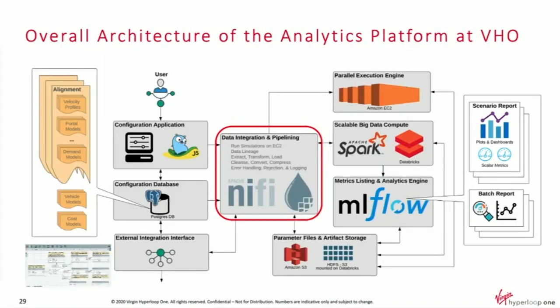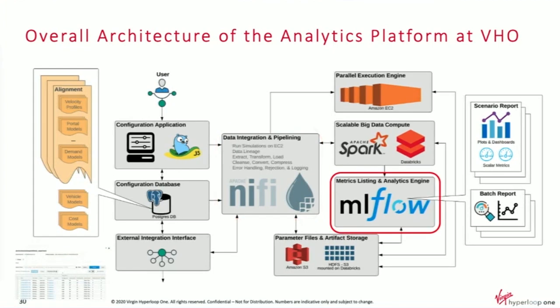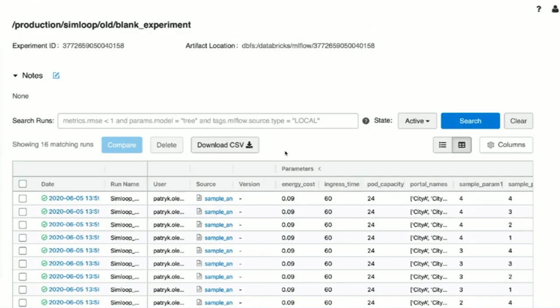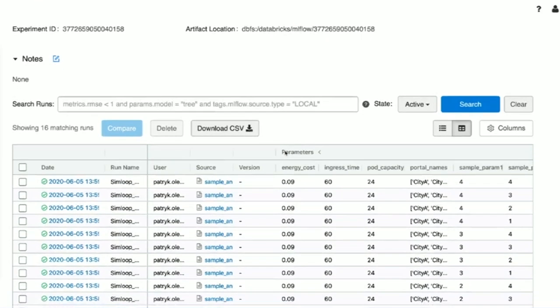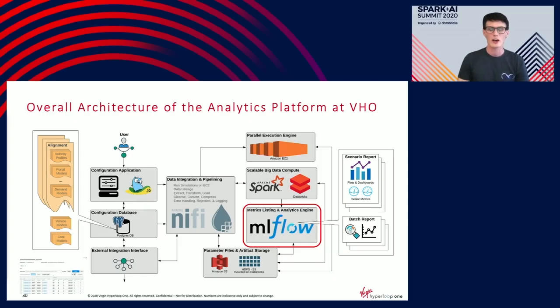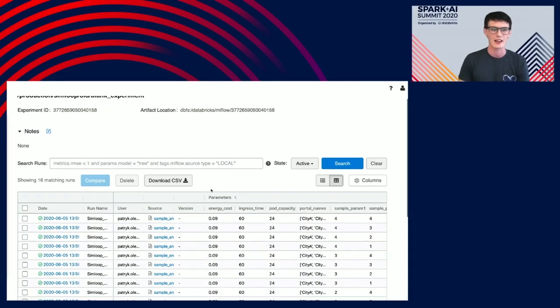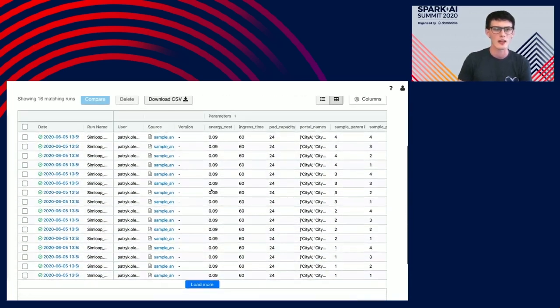So this is our cloud flow, basically. Once the simulation is executed and our analysis metrics job is running on Spark, all the results are saved on MLflow as experiments, and Patrick will explain about it. So thanks, Sandhya. Now I'll talk about MLflow, our metrics listing and analytics platform.